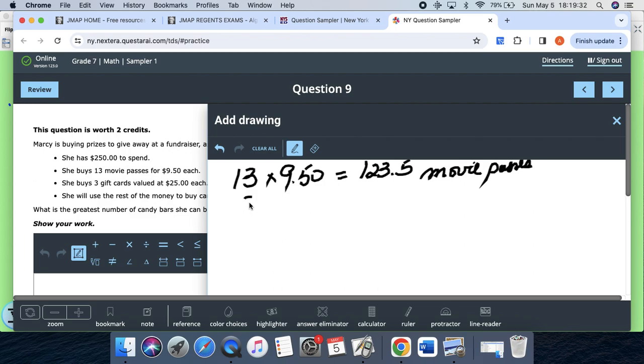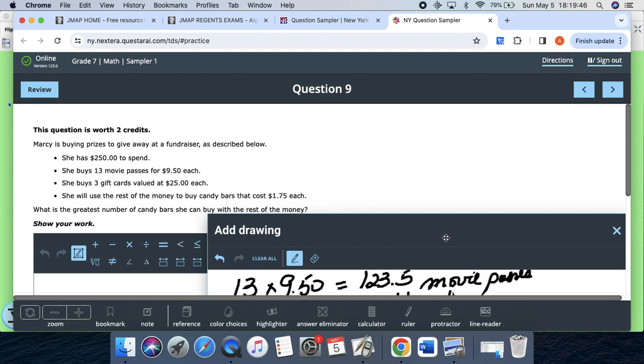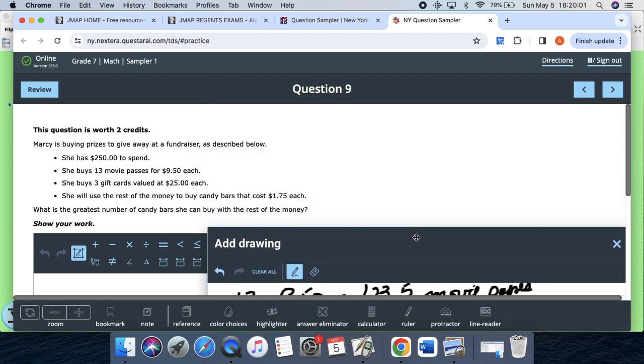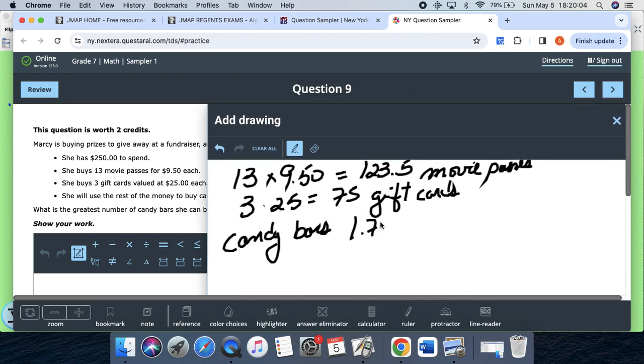3 gift cards, so it's 3 times 25, and that's $75 for the gift cards. And then she says here she will use the rest of the money to buy candy bars that are $1.75 each. And she has $250 to spend. So let me just write candy bars. Candy bars, and you can move the square up and down. $1.75 each, and she has $250 to spend. Right? So I'm just taking my little notes.